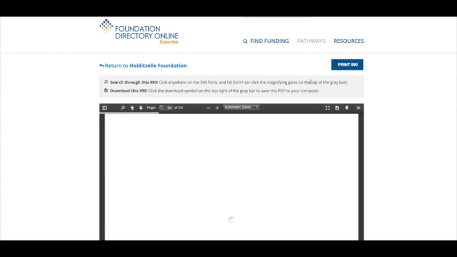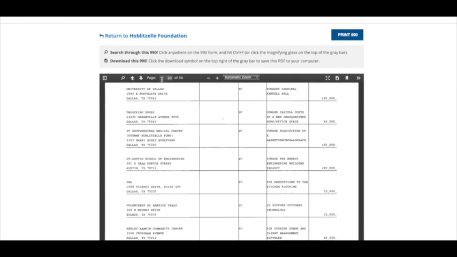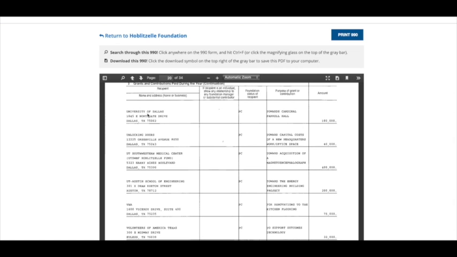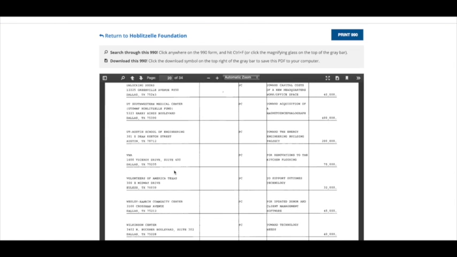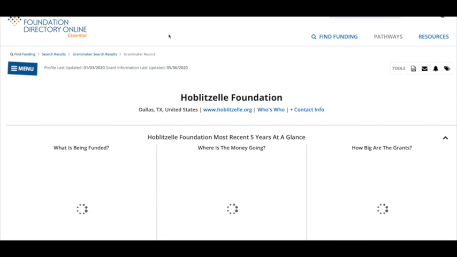We're going to quick jump over to the 990 forms. That's their taxes. You can see this is 34 pages long, and I have already been through here, so I knew that on page 20 are some of the items that are of interest to me. So they have donated $100,000 to the University of Dallas. They funded a medical center, so they like medical equipment, perhaps. $200,000 for the engineering school. Now let's slide back up and go back to the main page.